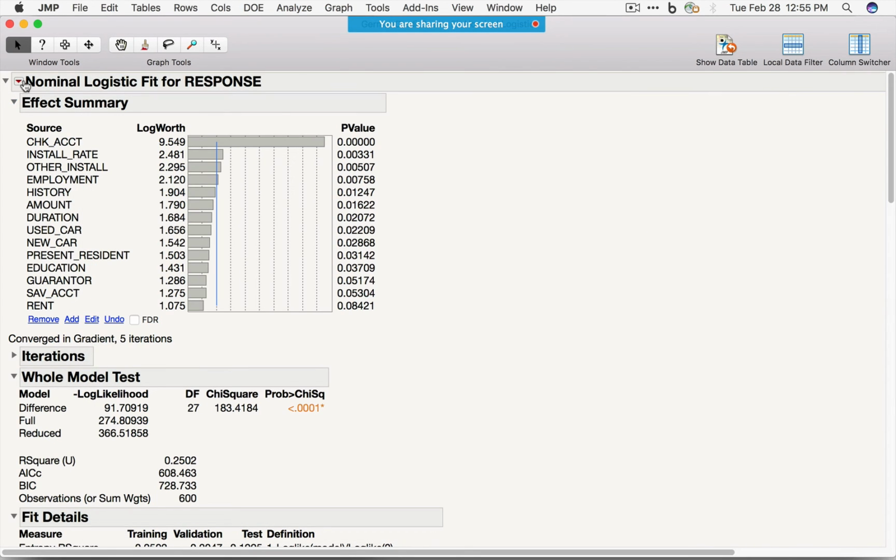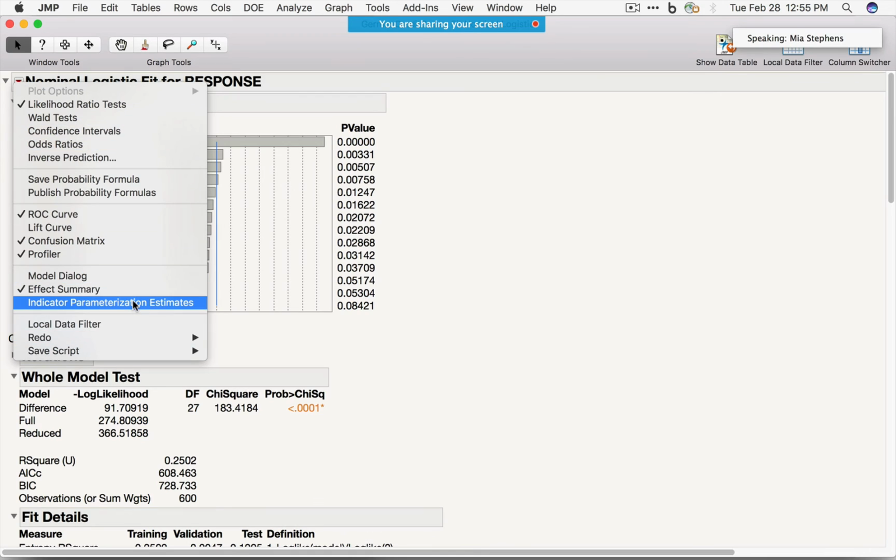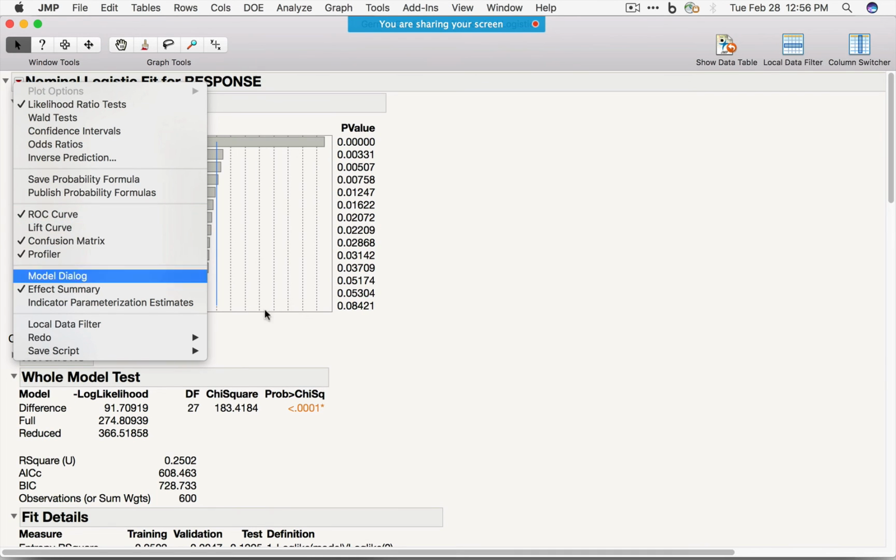Another change that we made was that under the red triangle, you can ask for that same 0, 1 coding for the parameter estimates. So again, JMP uses the -1 +1 effect coding. If you'd like to see the 0, 1 effect coding or indicator coding instead, select indicator parameterization estimates. Since we fit a logistic model, there are all sorts of options that are appropriate. For example, ROC curve and lift curve.